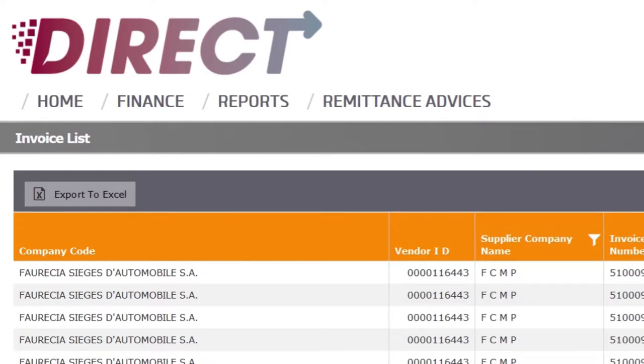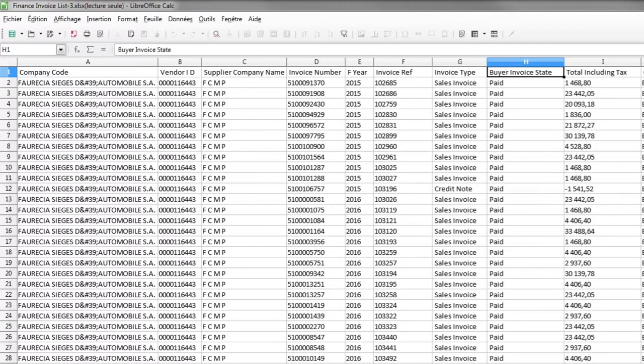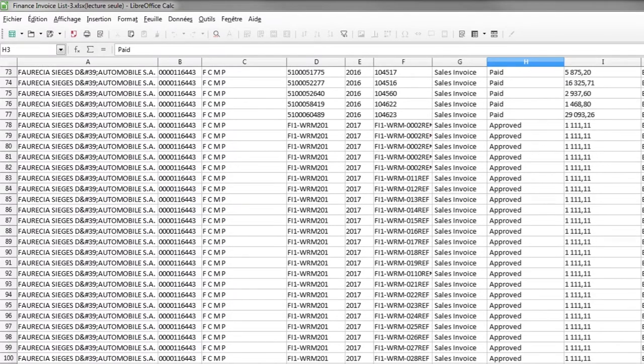Information downloads are also available in simple formats, such as Excel, so that each user can verify and compare their information stored in its own system.